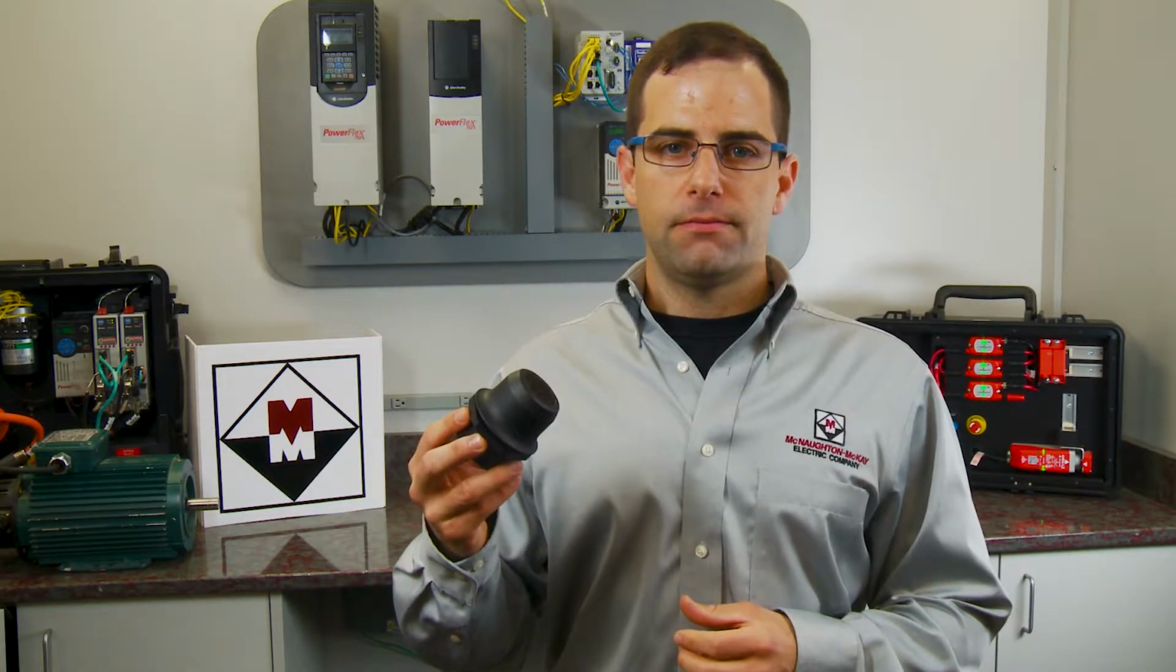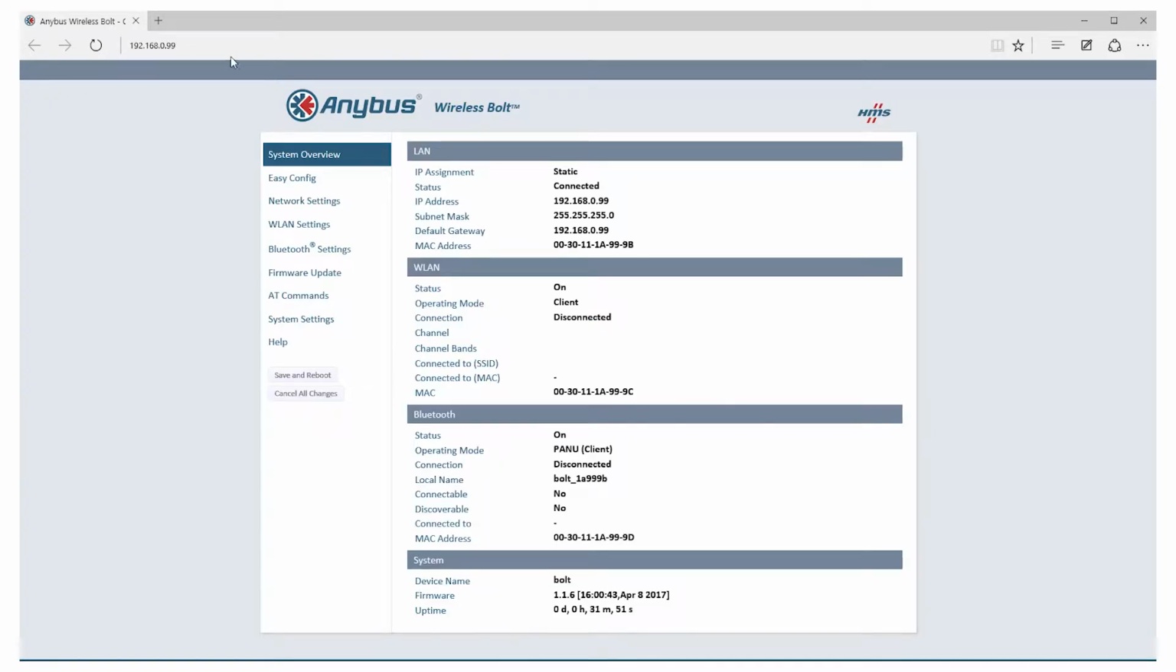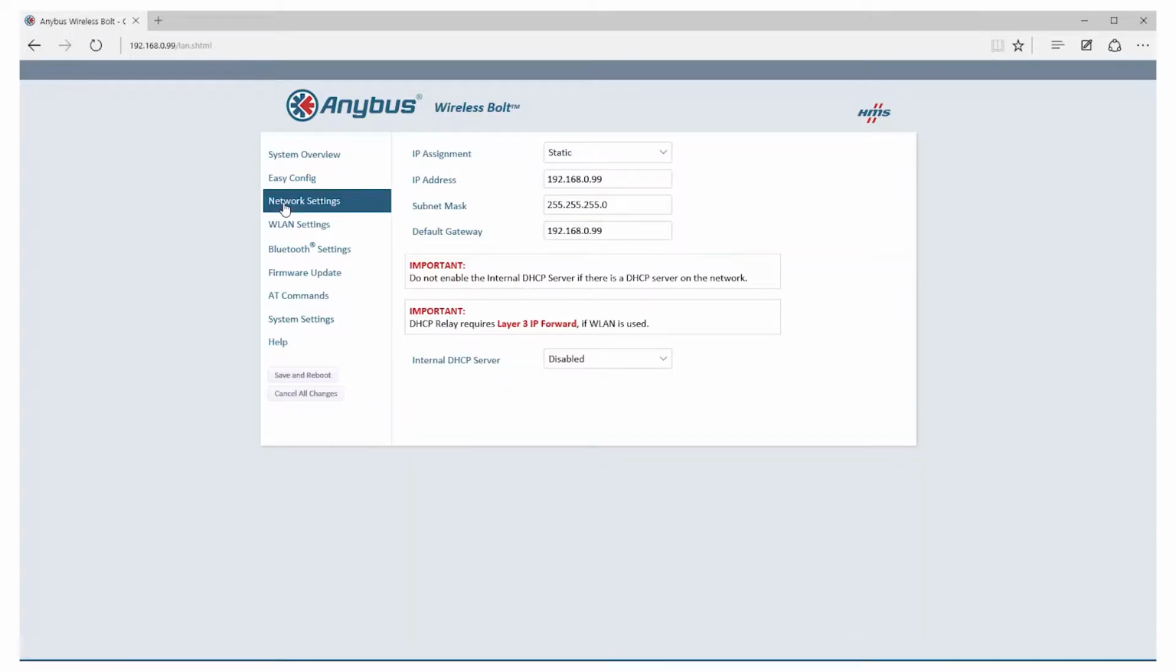Today I'm here to talk to you about the HMS Anybus Bolt. The Bolt comes configured out of the box with a default IP address of 192.168.0.99. We'll need to navigate to that address in an internet browser. You'll notice here the address information is on the home page.